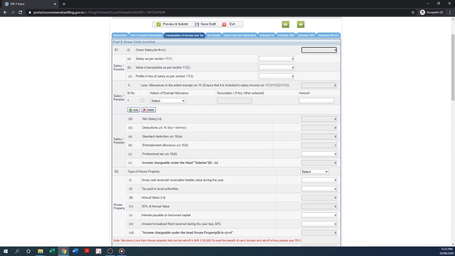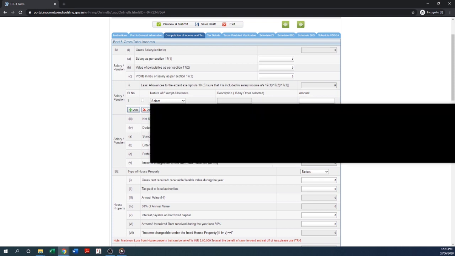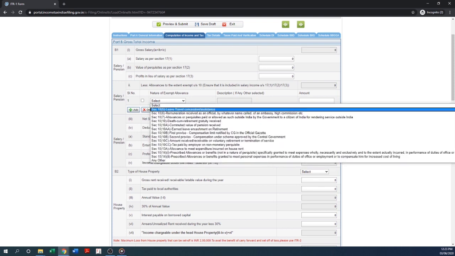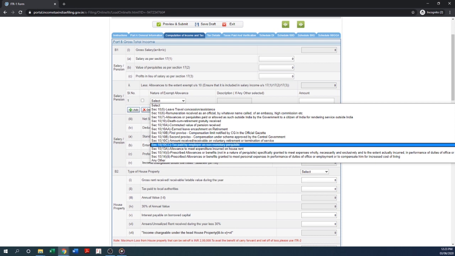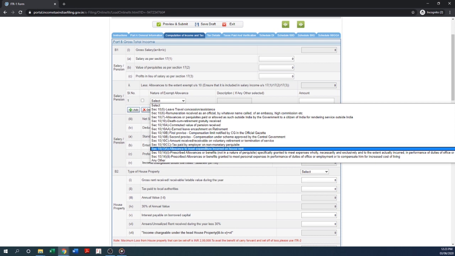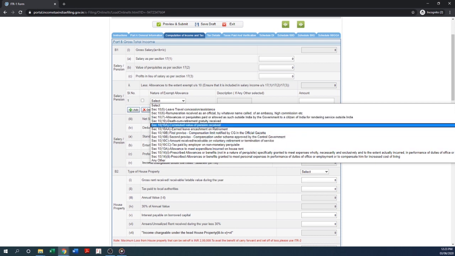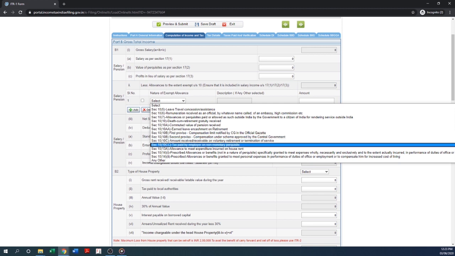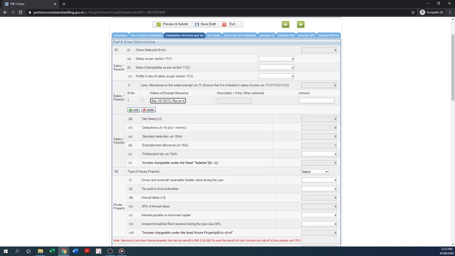So friends, now since they are giving the standard deduction, they have withdrawn so many allowances. Most probably you will have allowances like leave travel allowance or house rent allowance. Leave travel allowance is also for government employees. So the most popular allowance you will get is house rent allowance. All other allowances, most of them, relate to government employees.